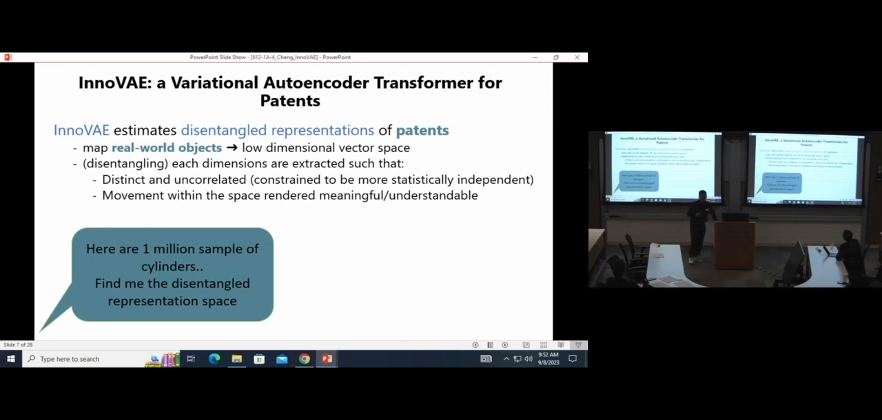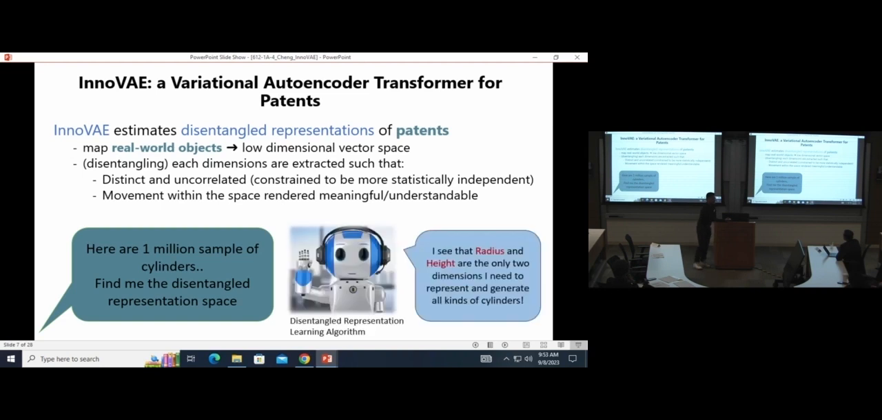Let me give a more intuitive example of what this disentanglement really means. For example, let's have a machine learning algorithm that does nothing but look at 1 million samples of cylinders. We ask this machine learning algorithm to find a disentangled representation space. In this case, the disentangled representation algorithm will find that for the cylinders, there are 2 latent factors that can uniquely specify the dimensions of the cylinder, which are the radius and the height.